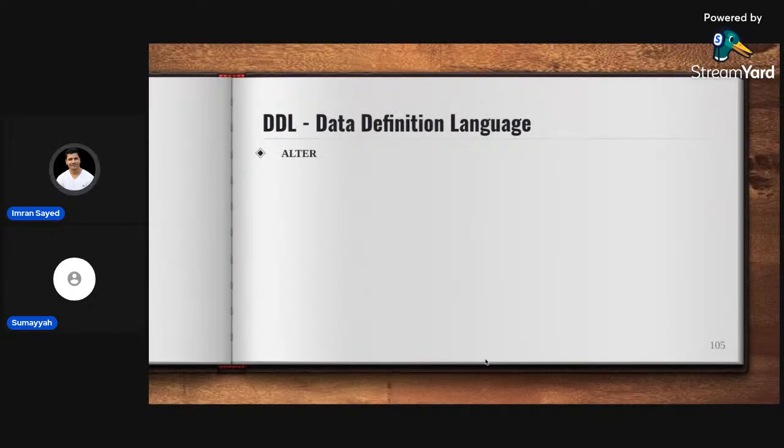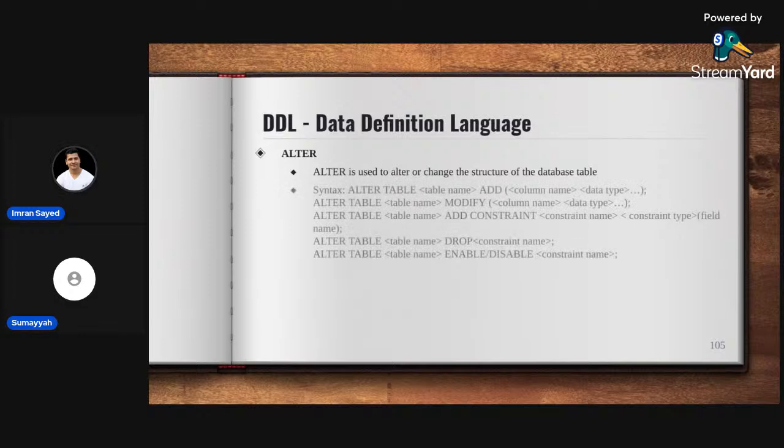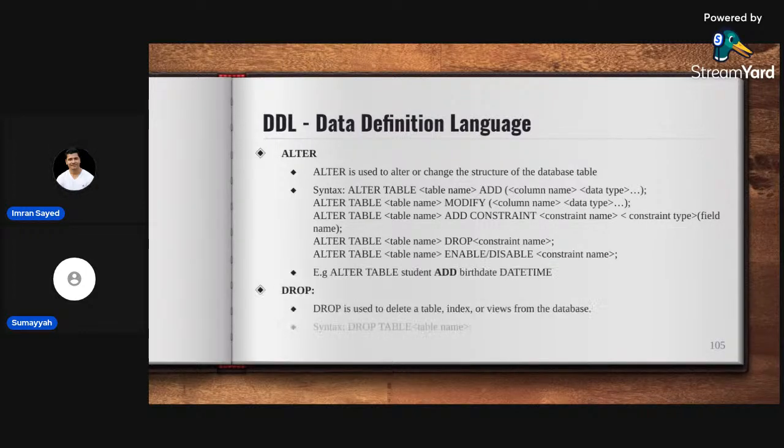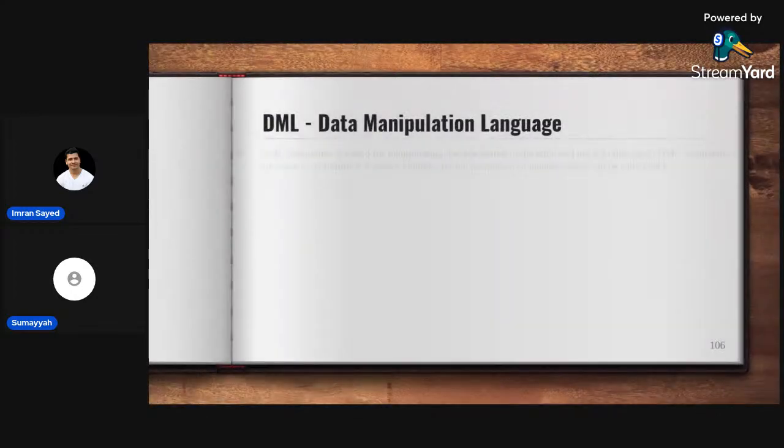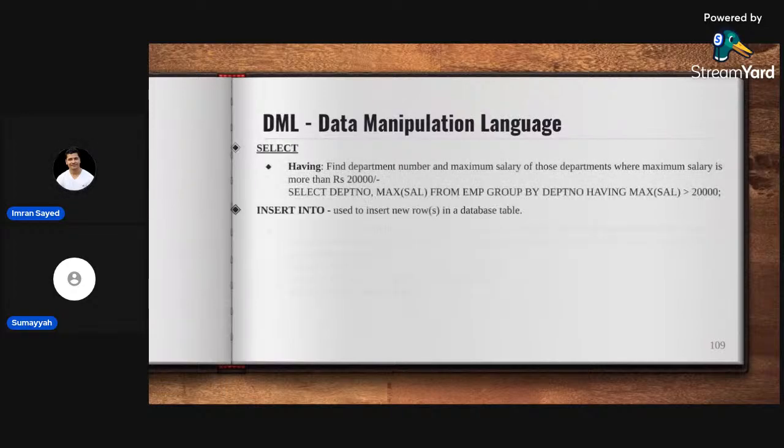Okay. So then we do the alter command, alter table and space table name, and then you can add, modify, add constraints, drop, enable, disable. Leave all of that because we are anyways practicing that.